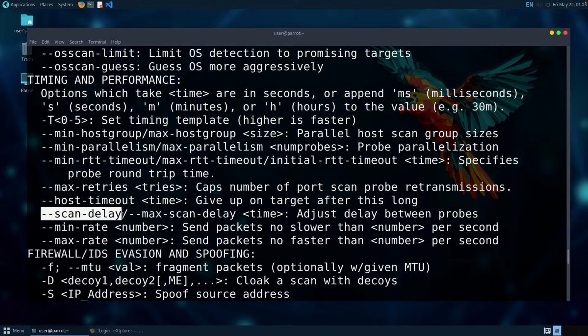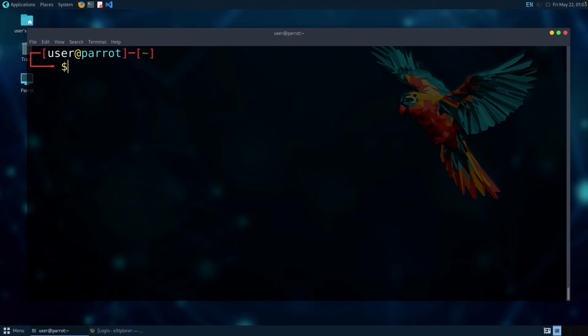So scan delay, like how many seconds delayed between each scan or probe, the minimum rate that it scans or the max rate that it sends packets. These are some very helpful commands that we can run during an Nmap scan. So if I do, let's say, nmap -sS -D, I have to add a decoy, so I could do RND:10. So this command instructs Nmap to use a TCP SYN stealth scan while generating 10 random IP addresses.